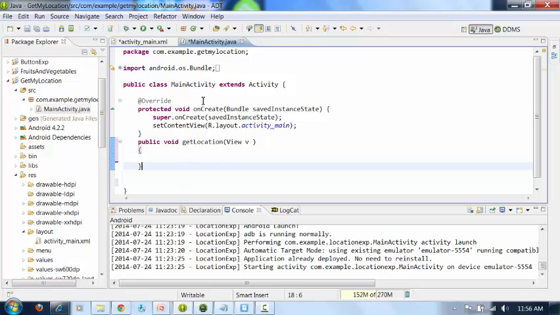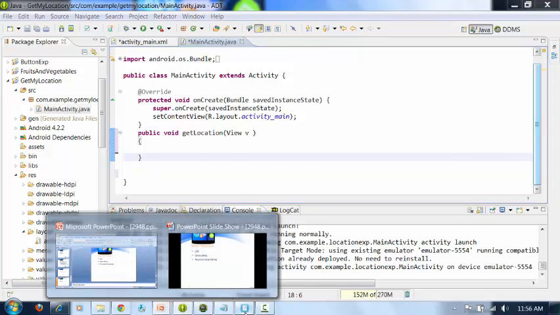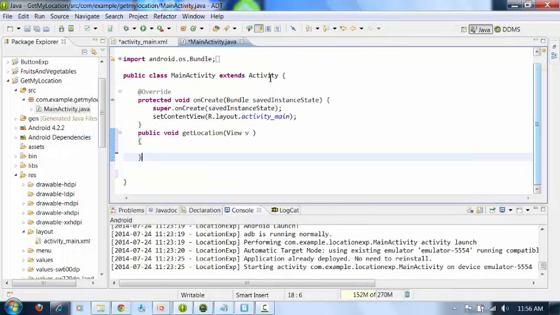Now as I told, what all we need to get the location. You can check it out here. First we have to access the location manager, which means you have to create a location manager first. Then you should have one location listener, and also you should know how to use the providers. So let us see how to do this. Here I will take the location manager first.